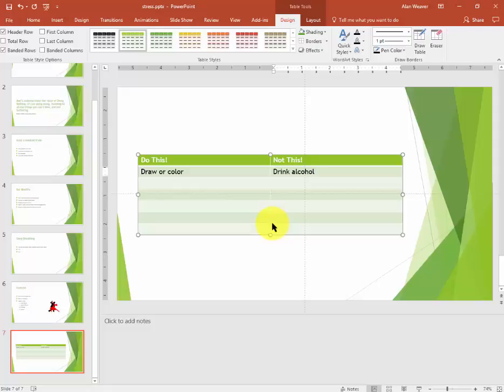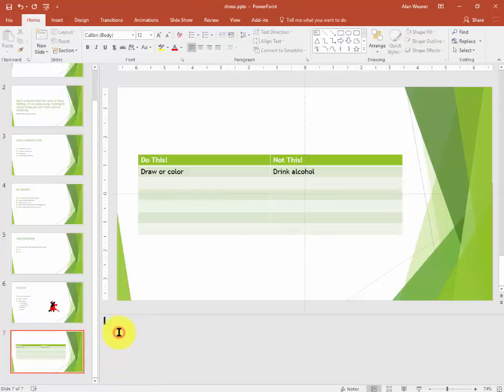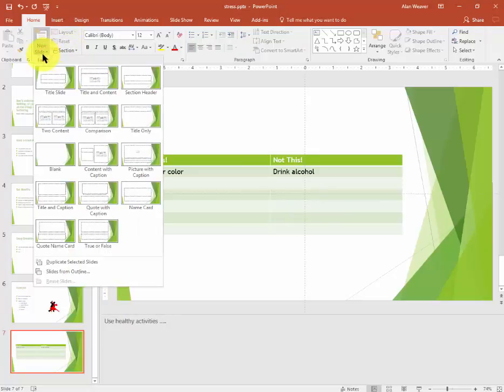Now, in the notes here, they want you to put notes here. And I could just say, use healthy activities. Again, we continue typing this in. Now, I want to add a new slide. I'm in letter R, called Section Header Layout. So I go on the Home tab, new slide, Section Header Layout.